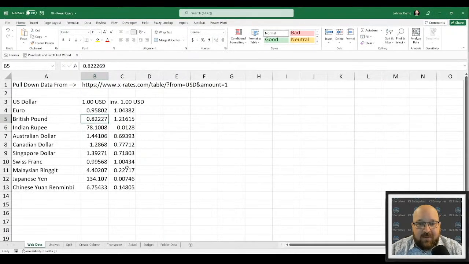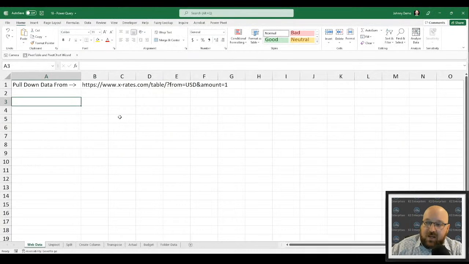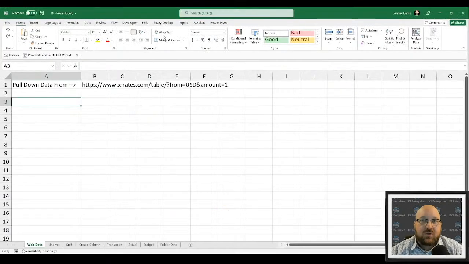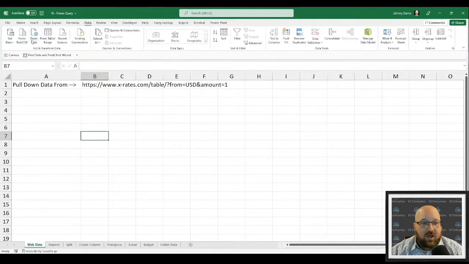So instead of copying and pasting this data or running a report and downloading the report, which would be the same as you copying and pasting data out of QBO or Sage, or running a report in QBO or Sage, what we're going to do is tell Power Query to go to this website and to extract this information. So we're going to come over here to the data tab, and we're going to select this option here that says from web.